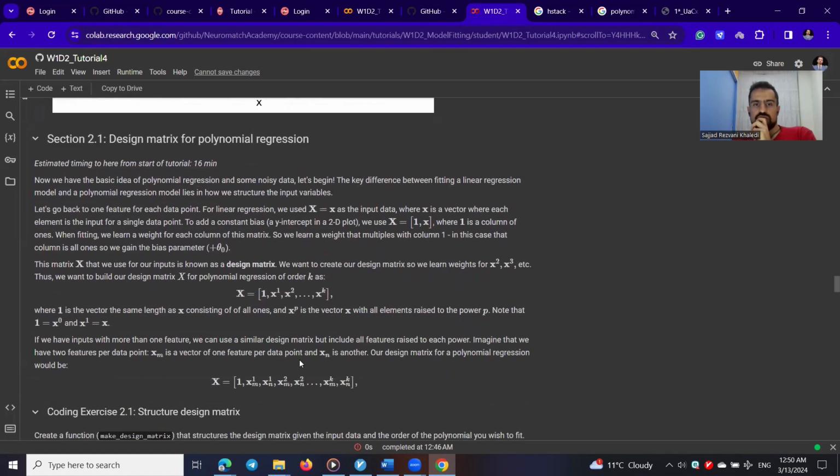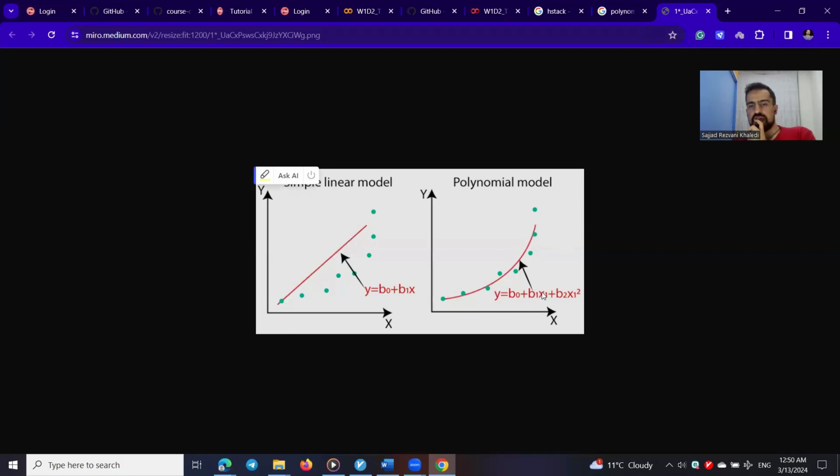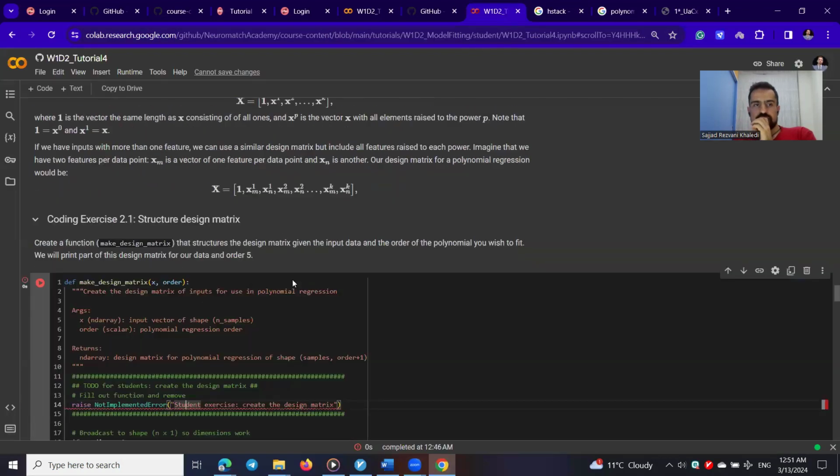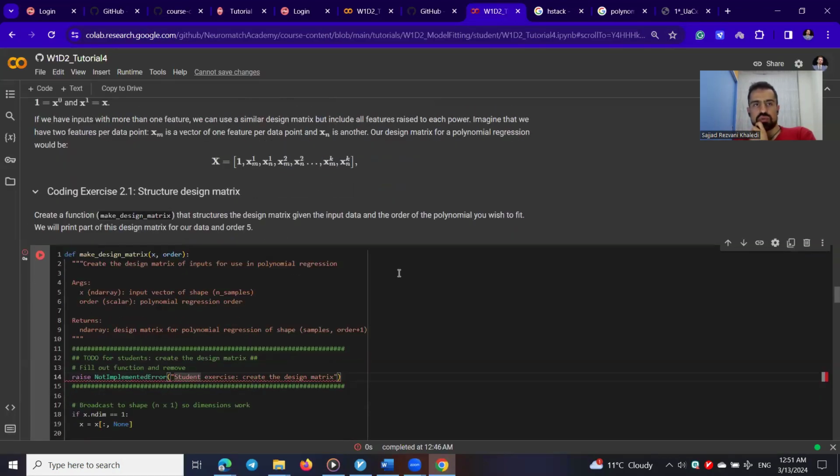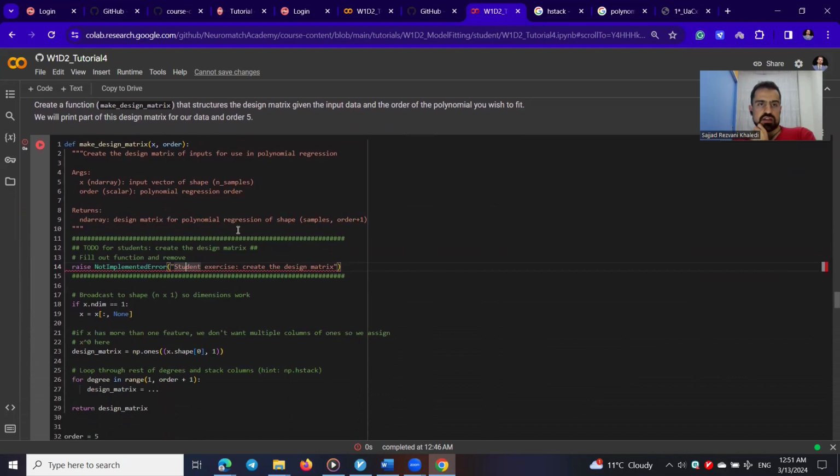In this way, we use the powers of x instead of just x. As you see here, we have x1 to the power of 1 and to the power of 2, and actually to the power of 0 in this element, and we could have several powers of x in this equation. So let's move on to the code to better understand the concept.